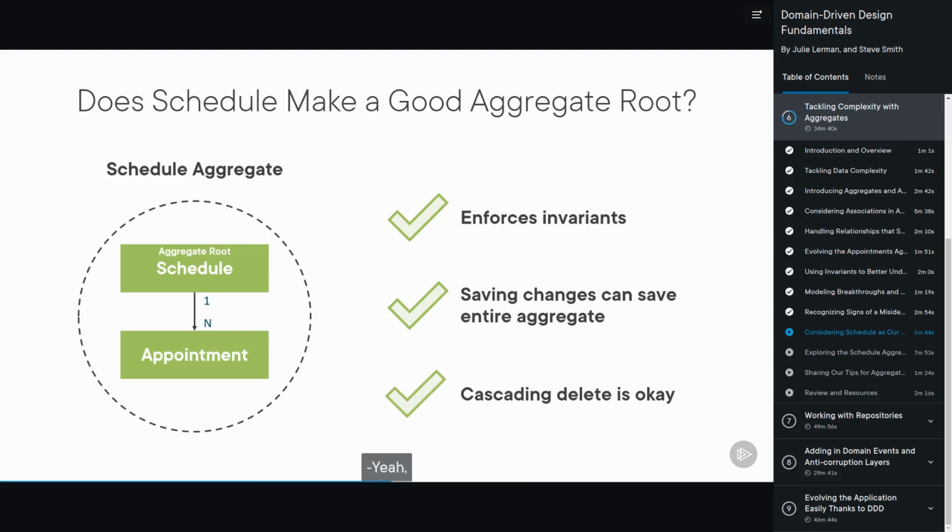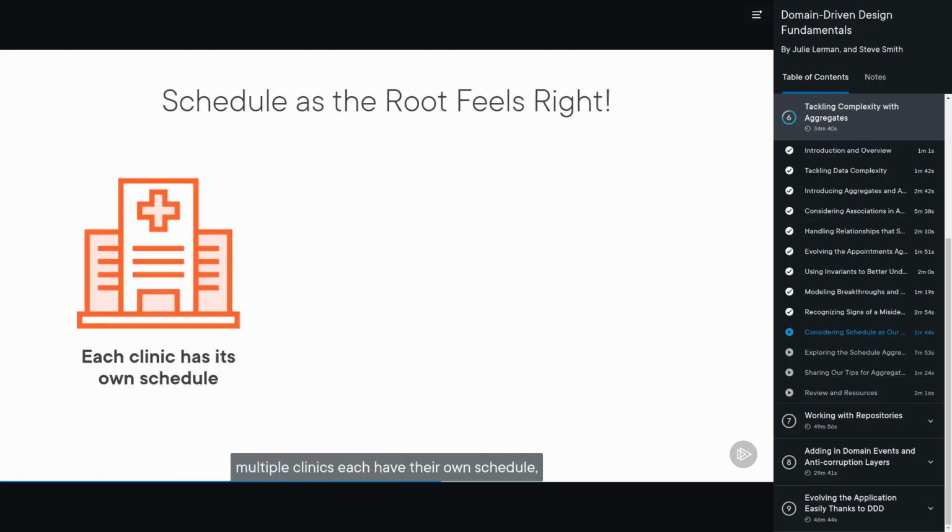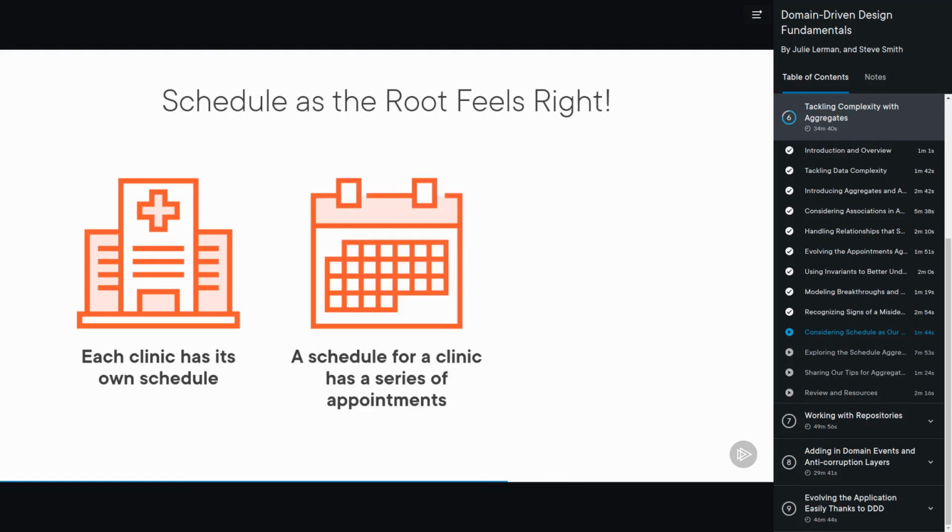Yeah, I think this is the schedule for a particular clinic. At the moment, we only have one clinic, but if we imagine a scenario in which multiple clinics each have their own schedule, it wouldn't make sense to delete a clinic's schedule, but then keep its appointments floating around. So I think that works. Great. And if a schedule exists for each clinic, then it makes sense to persist the schedule, which means that it needs an ID and therefore is truly an entity.